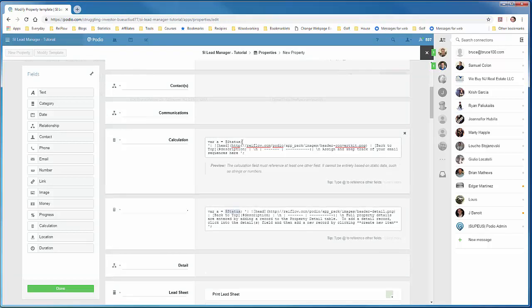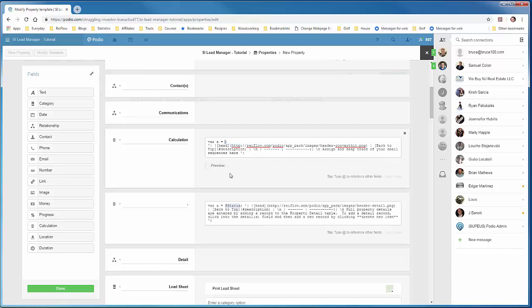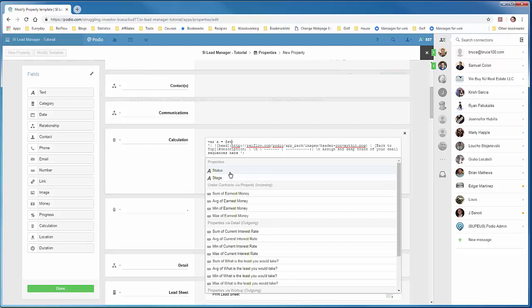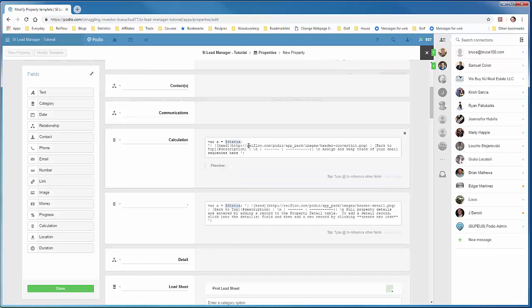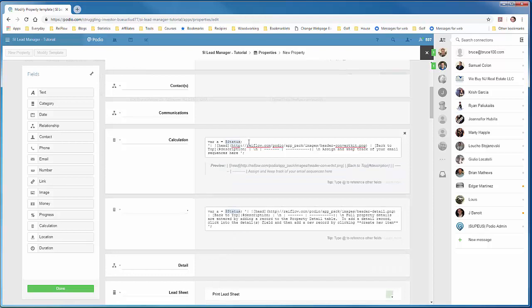Now the one thing we have to always do is replace the field token, because you can't paste in a Podio field token. You have to type it in. I'm just going to pick status. You can pick any field you like, because we're not going to use this. We just need to reference a field in a calculation in order to make it work.